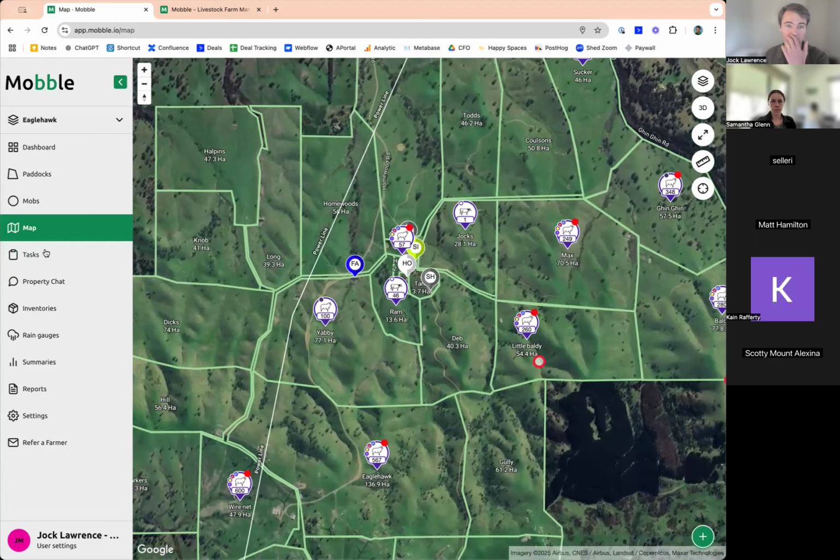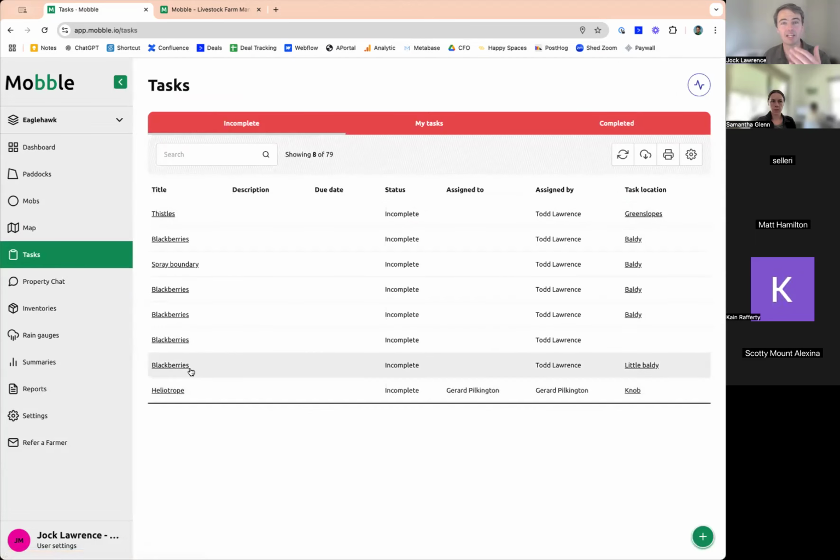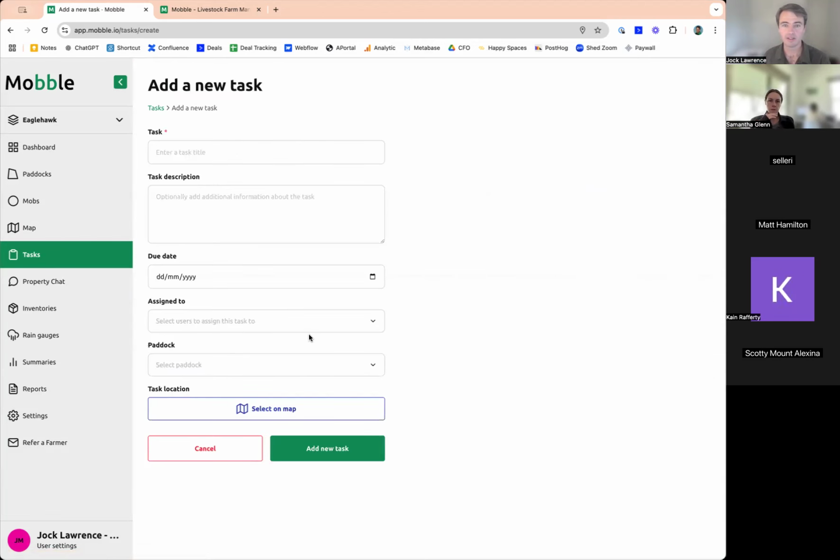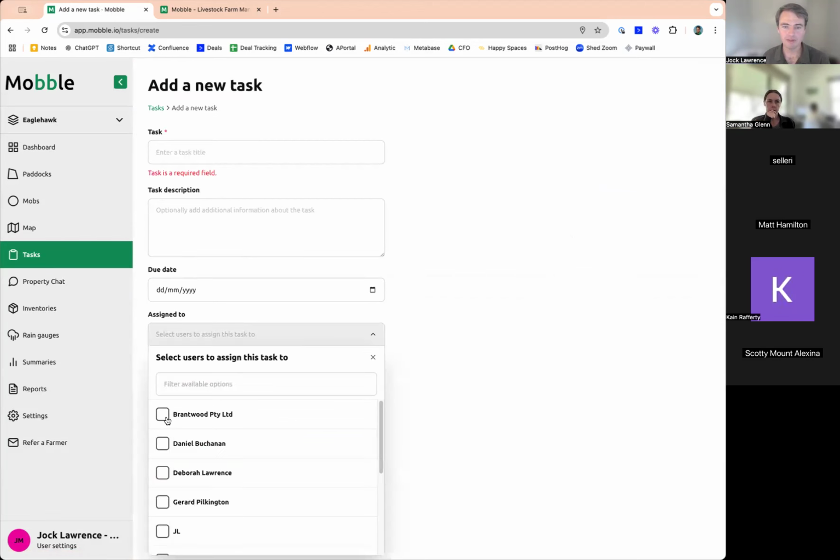Geolocational task. You can also just create a task list and assign different people to it that they can tick off during the day. So you could set up your week's tasks for employees or family members, and get them to tick it off. There's notifications all set up here. So when you add a task, all done by the plus button, you can have a task description. You can assign it to someone.